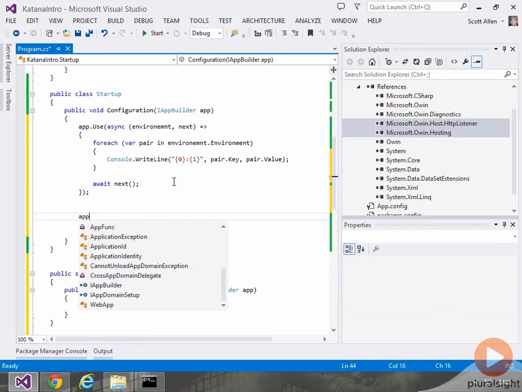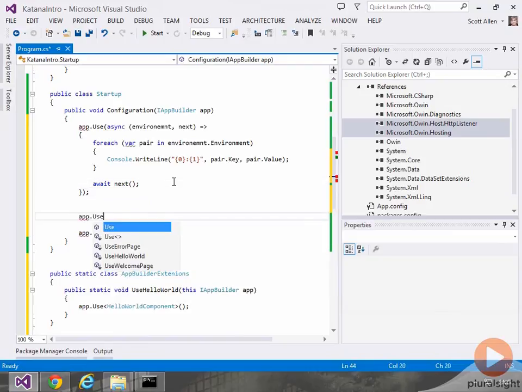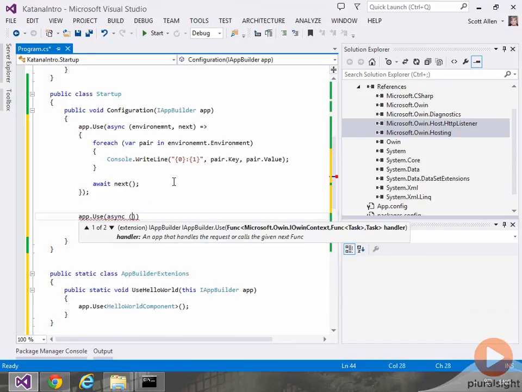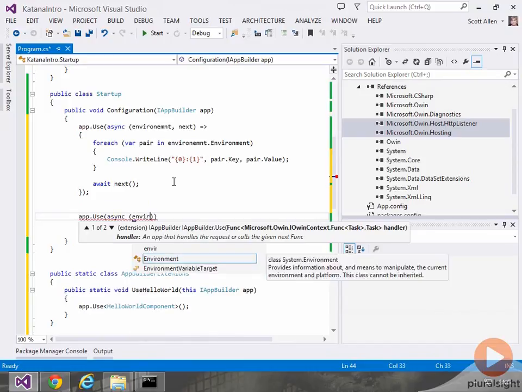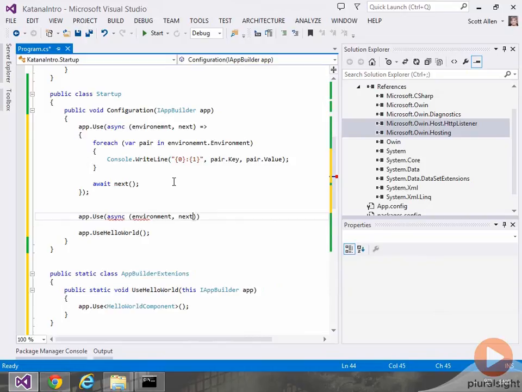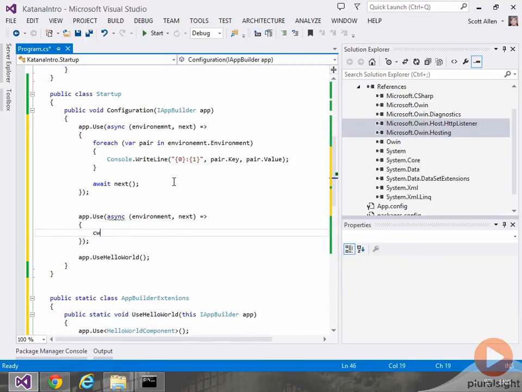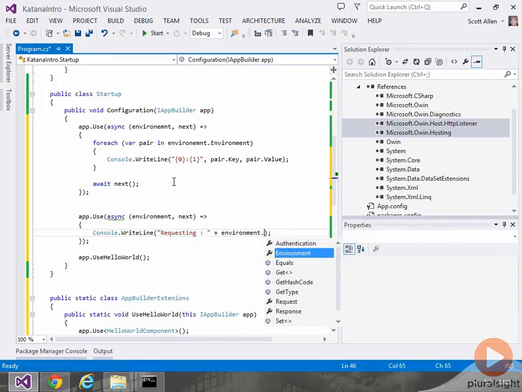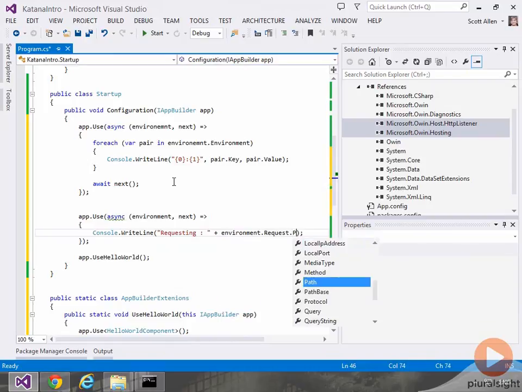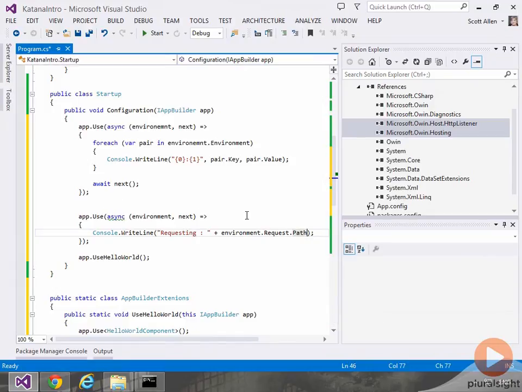Let's write another one. Let's say app.use. This one also asynchronous. It takes an environment and the next thing, and the next component. And what I want to do here is just write out some specific information, something like requesting plus environment dot request dot path. So that's something that the use method and its abstractions will pull out for me.